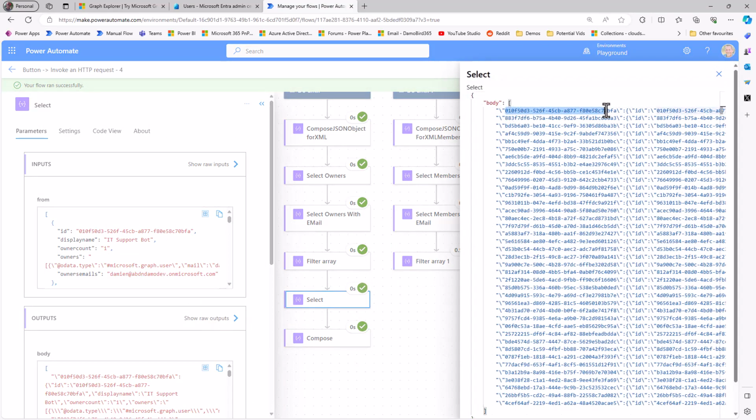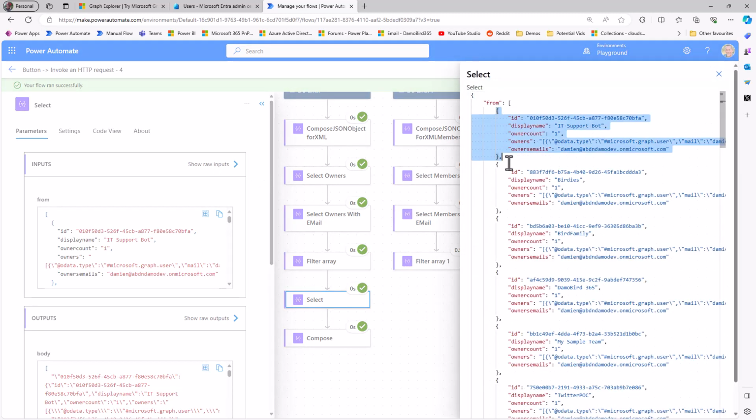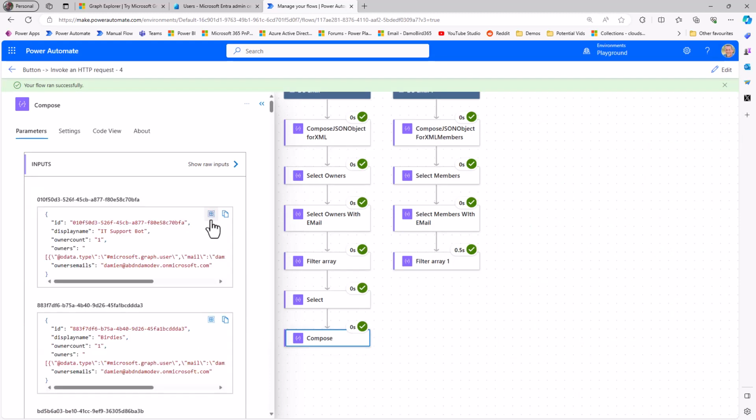We can see that we've created a string with the ID heading up the full object for each of the objects in the original array. So our original array is like so, but now we've moved that ID to the start of our object. And then if we look at our compose as an output, we can have a look at this raw output.